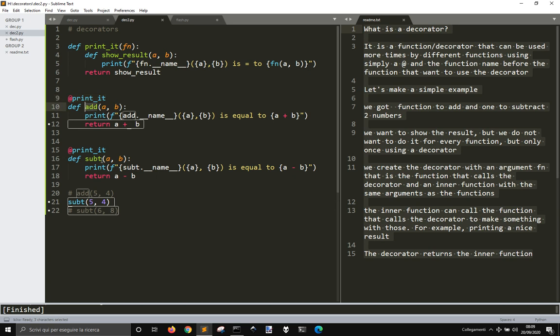And when you call the subtraction function here, this function goes in here as an argument, because of this thing up here. So let's see what happens when I call these two functions, the add function and the subtraction function.